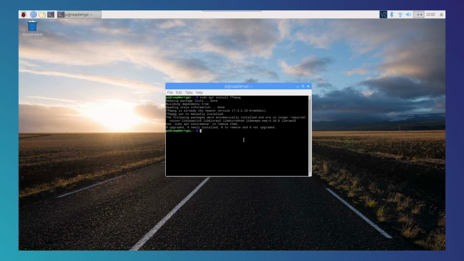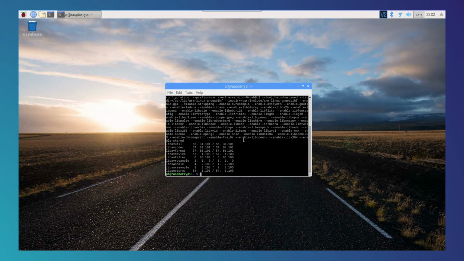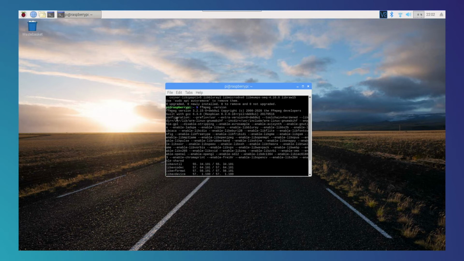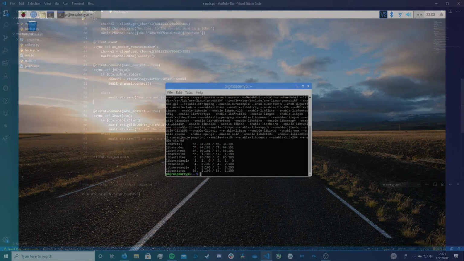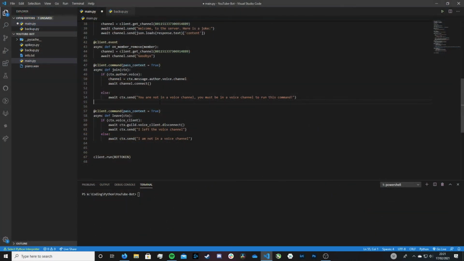So let's test to see if it is installed. To do this, we type FFmpeg -version. Give it a second. And look, there we go. It has worked. If it pops up saying FFmpeg version after you've typed this, there you go. You've successfully installed FFmpeg on your Raspberry Pi. So now let's jump into the code. Let's get our bot to play some sound. Okay, so we're now back in the code.